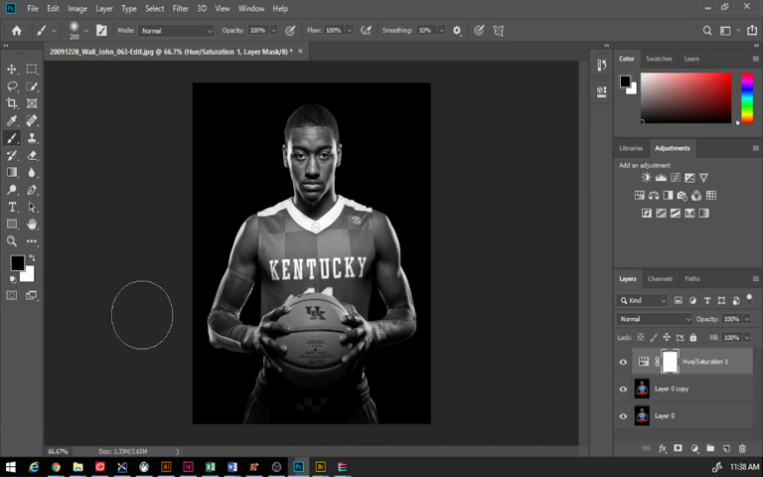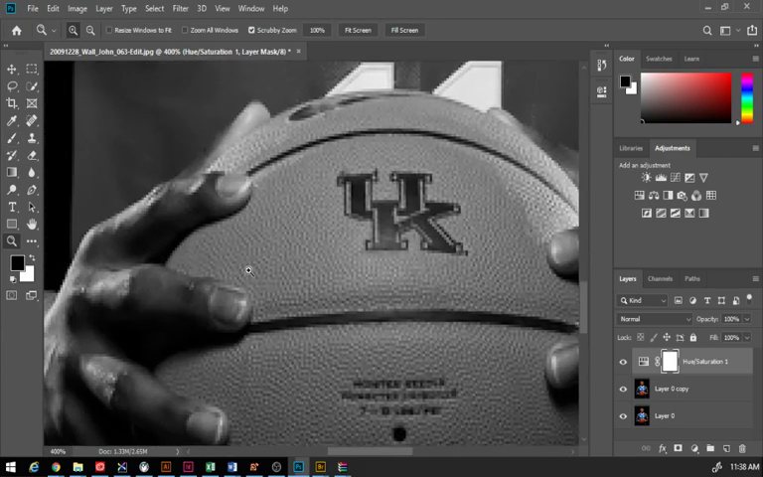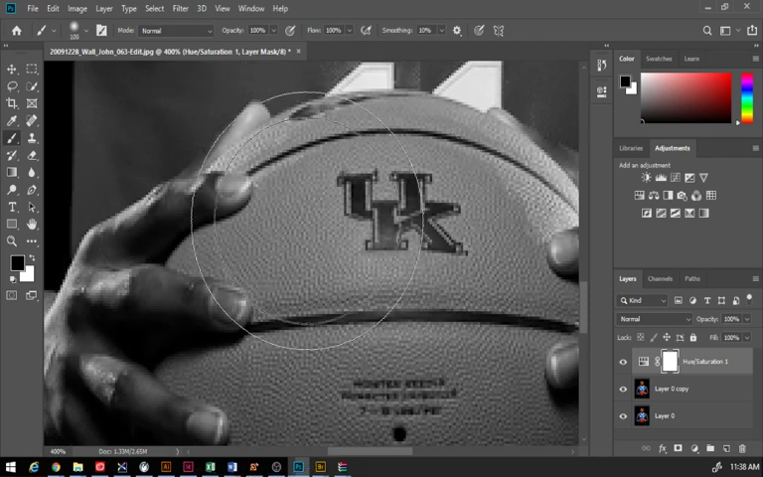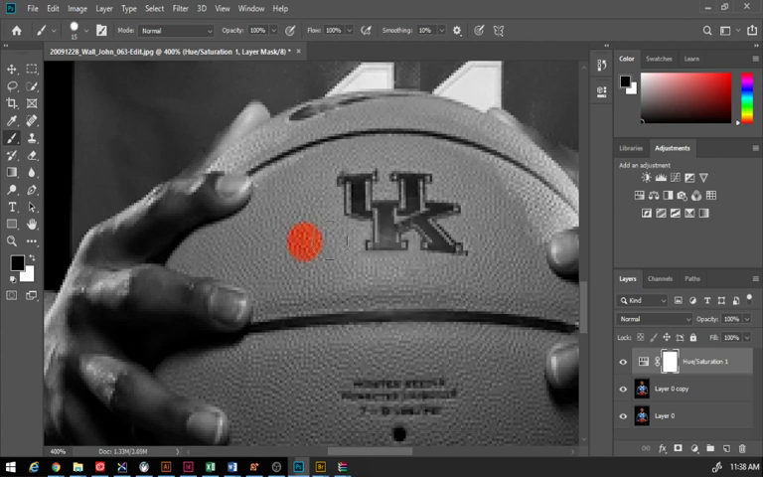If I select black and I paint on a white mask, I am essentially cutting holes in that mask to allow the original color to shine through. Now, if I do it in a detailed manner, so if I zoom in on this basketball and I make my brush an appropriate size, for things like this where you need detail, obviously a super soft brush is not going to help you, but a super hard brush can sometimes be awkward as well.